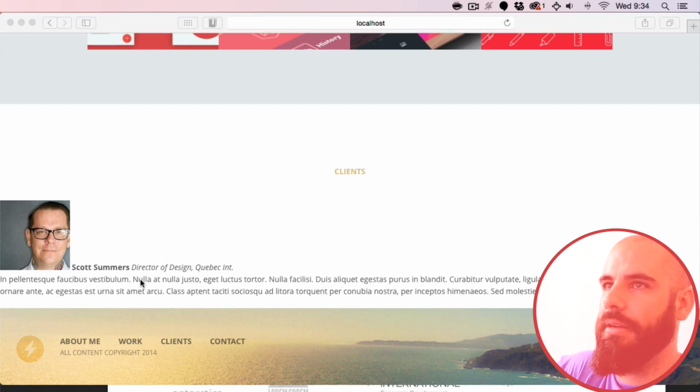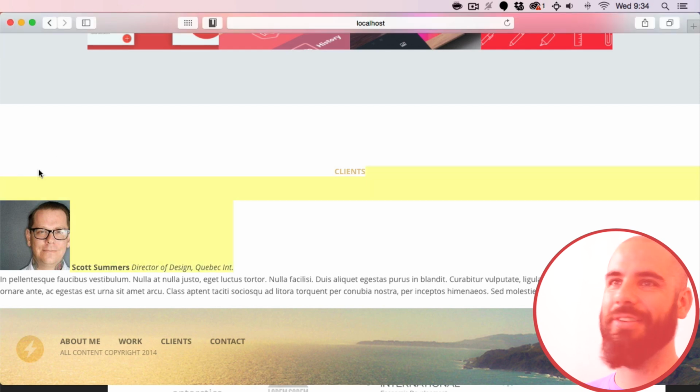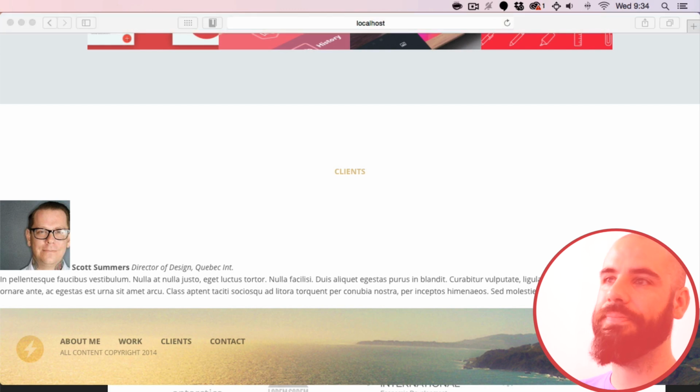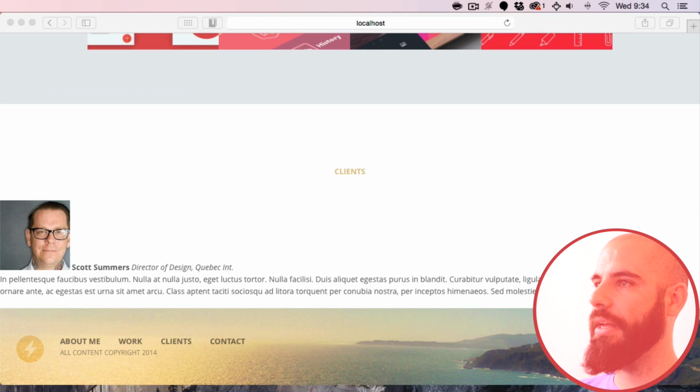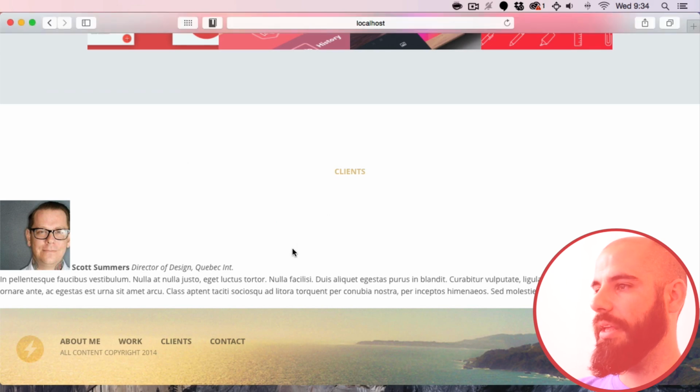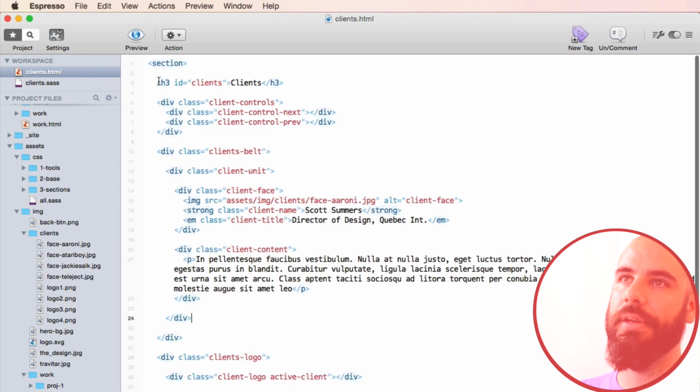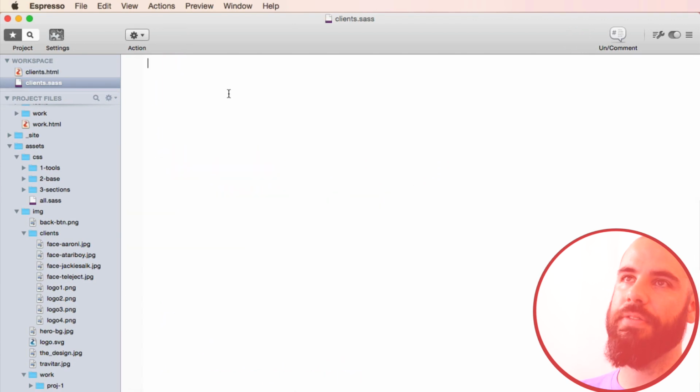Maybe not. I'm going to delay on the quotes and the next and previous buttons for now. And I'm going to do the layout and style for this unit, right? The client unit. So let's jump into our Sass and talk about how we're going to do this. Client unit. Okay. So the first thing to concern ourselves with is the client belt.